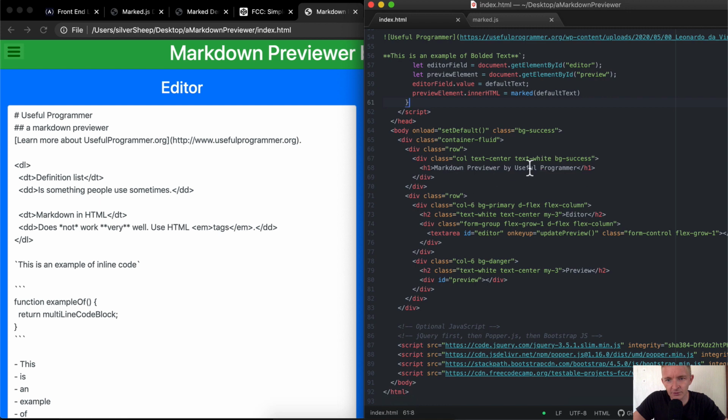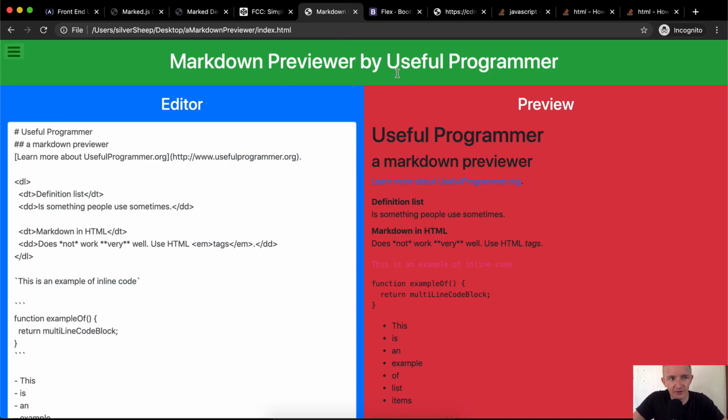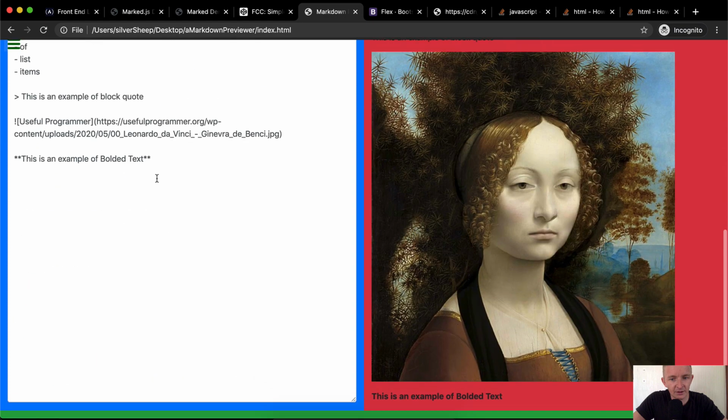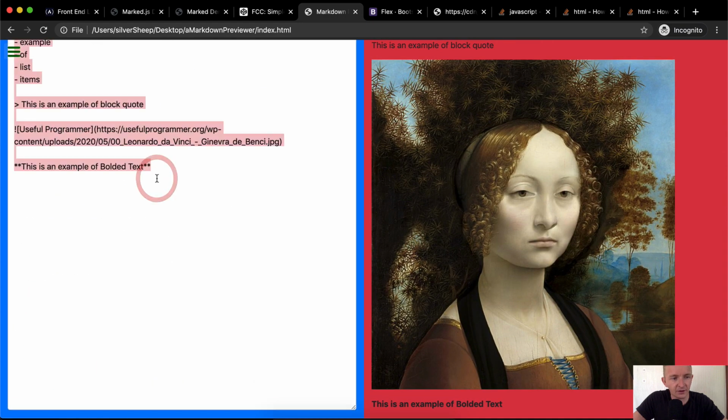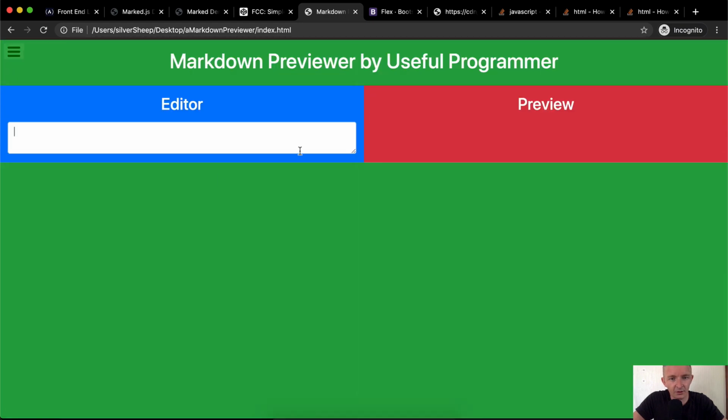The Markdown previewer, the background success, we could say margin. If you go MY, that means top and bottom. And if you go -3, that'll just give us some space up there so it'll look a little better. We've got our editor and a preview, and everything's working. Let's see if we get rid of that. We've got the background set to green.